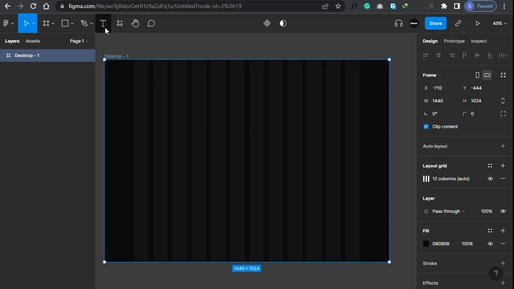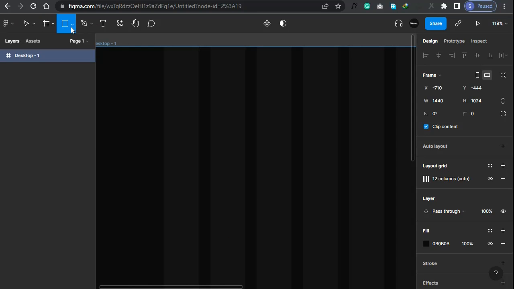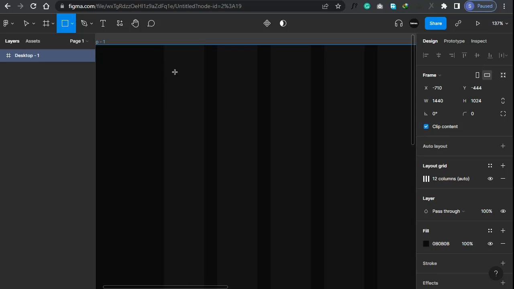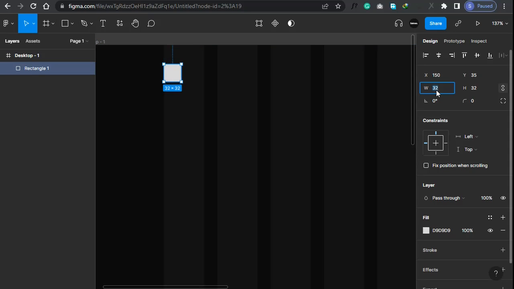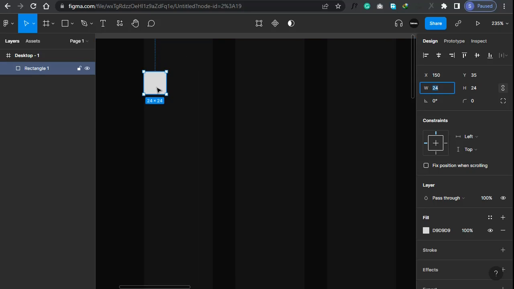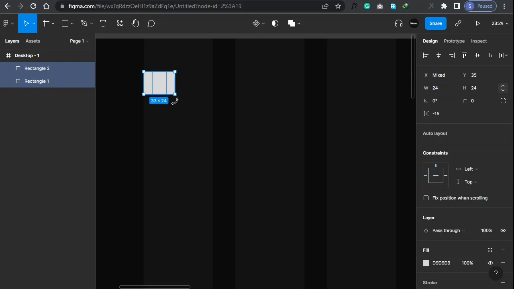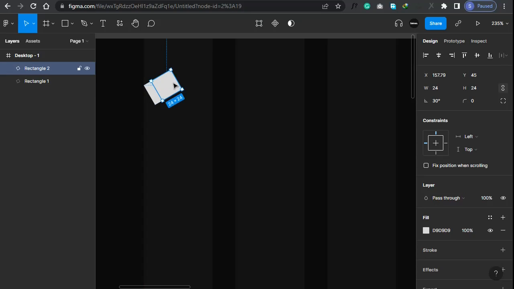Okay, so the first thing that I'm going to do is to design the logo. So I have selected this rectangle, and I'm going to draw like this. Give a width 24 pixel, and I'm gonna duplicate this. Select these two and rotate this 25-degree. Okay, I'm gonna select these two.